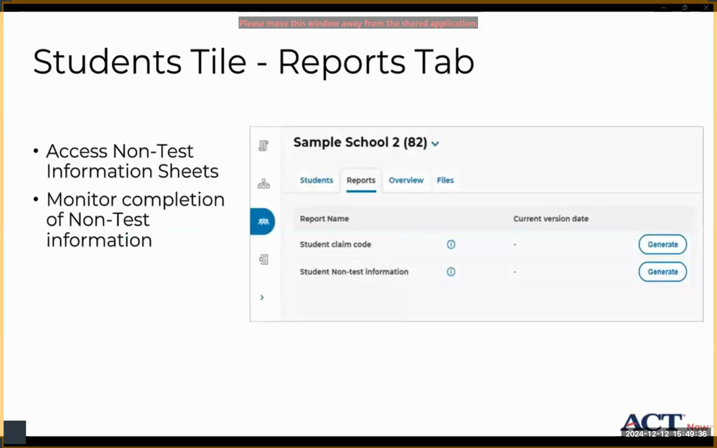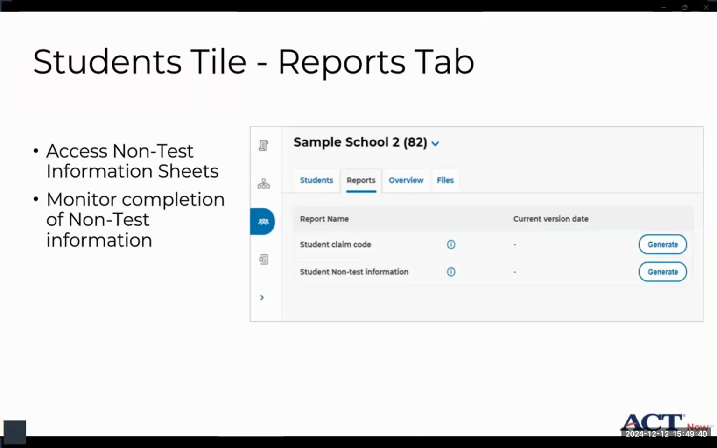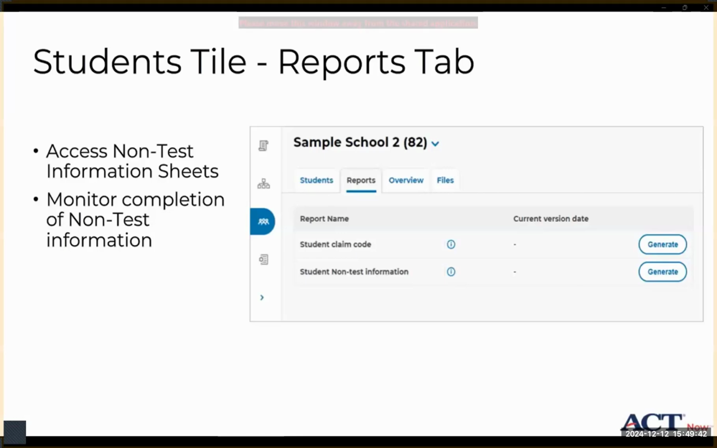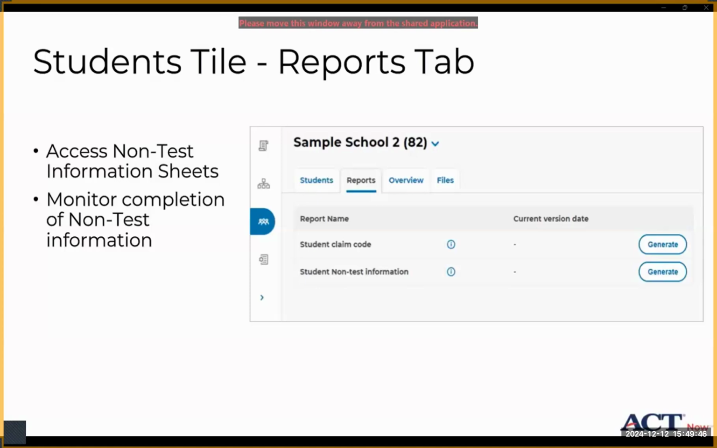An important step in preparing for testing is supporting students to complete their student non-test information. ACT will print and ship individualized copies of the student non-test information instructions for each student assigned to a test event in ACT Now by the deadlines listed in your schedule of events. If you add students after the deadline, you can generate and print these instructions from the Reports tab.